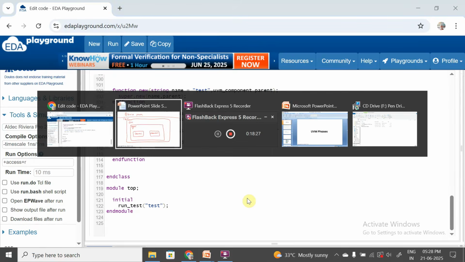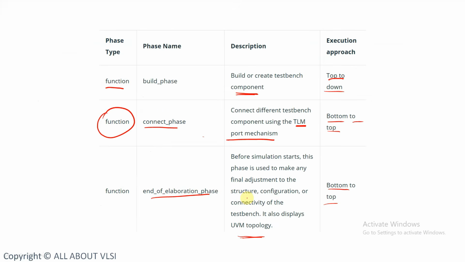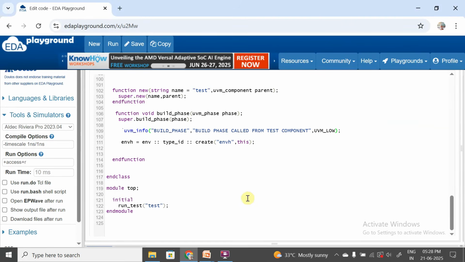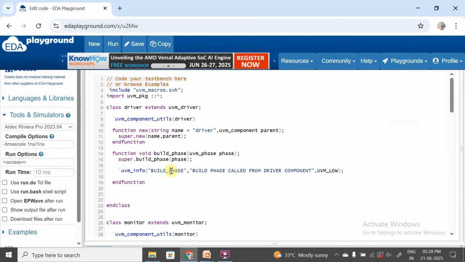Now coming to the next phase in our list, the connect phase. This connect phase is used for connecting different testbench components using TLM port mechanisms. We haven't seen TLM port mechanisms yet, but just like your build phase, we are going to write templates so that we can see the order of execution. After discussing TLM ports, we will see how to connect them using the connect phase. For now, we will write a simple template.